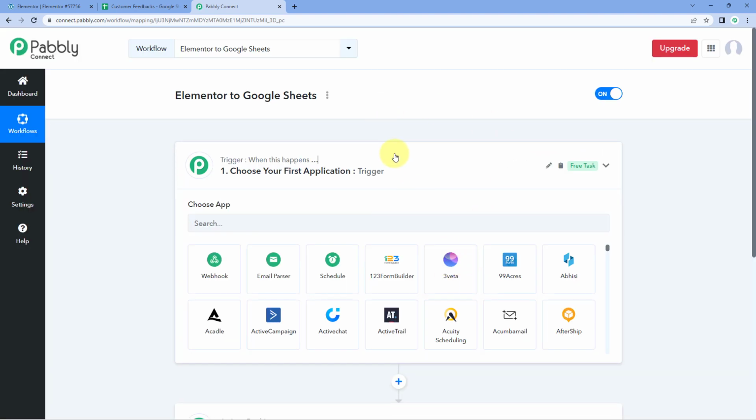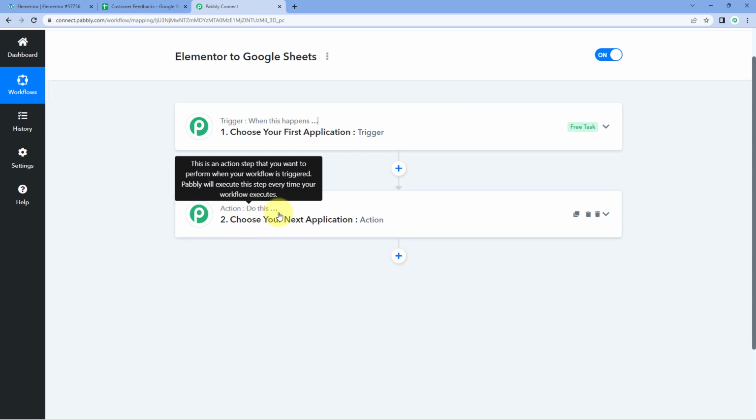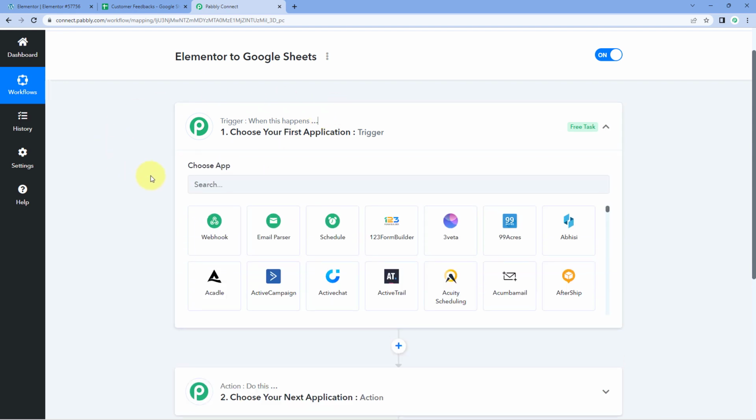Now you can see that a workflow is open over here. In this workflow, we have two different windows. First one is the trigger window and second one is the action window. Triggers and actions are basically those two concepts, those two principles on which this whole automation works, where the trigger says when this happens and the action says do this. So let's begin with our trigger window.